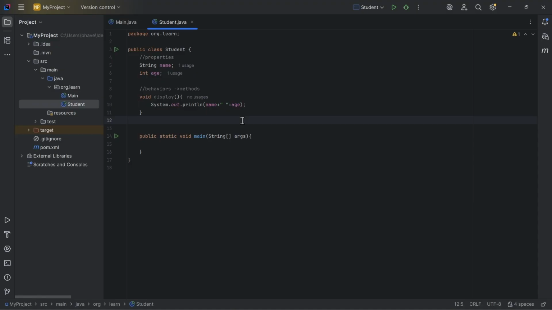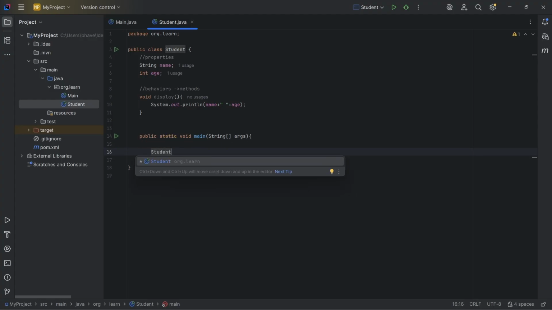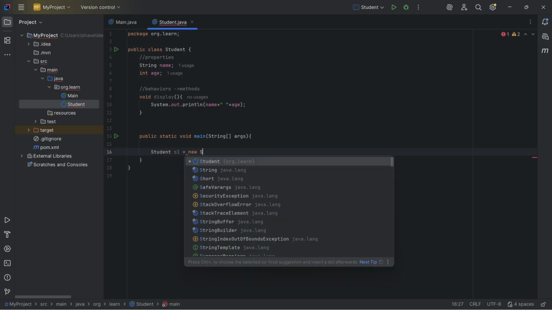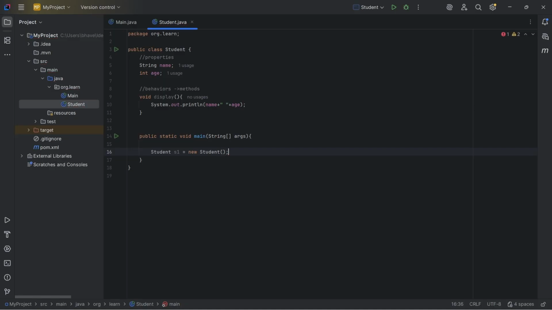So let's create an object, Student s1 equals new Student. So in this line, object is created in the heap memory, and s1 is the reference variable which is holding the memory location of the object. So s1 will refer to the object in the heap memory, and s1 is sitting in the stack. I hope it is clear.